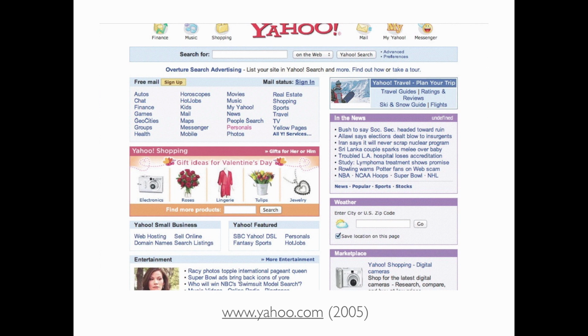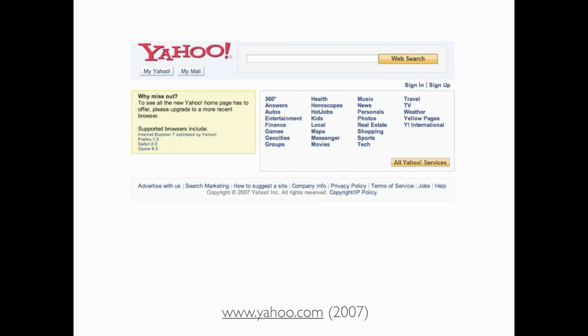So we're still in 2005. 2007, hey, we want to rebrand ourselves to be more like Google because Google's really successful and we're really not. So let's change. So we stripped down the page. Still the red logo.